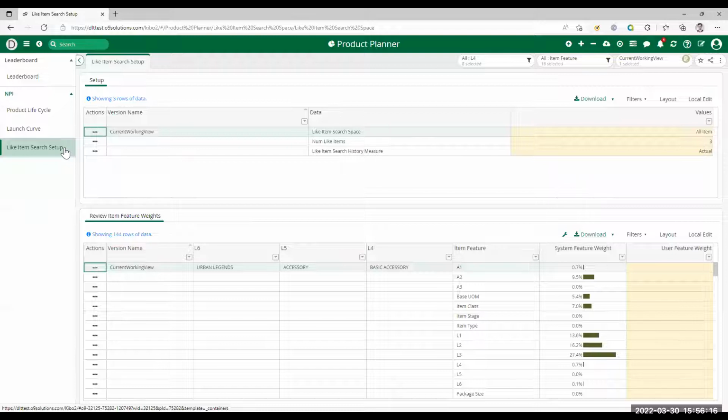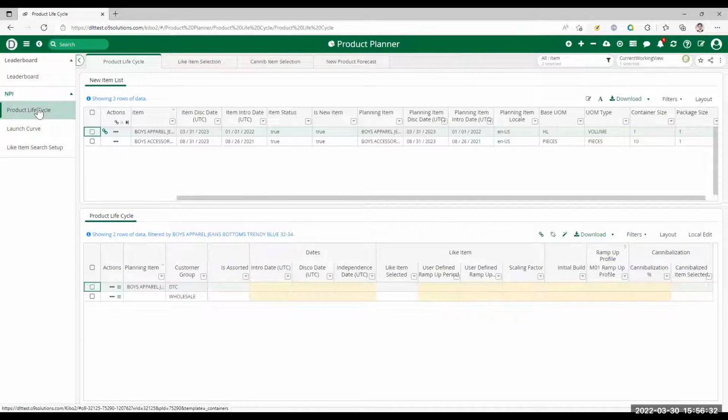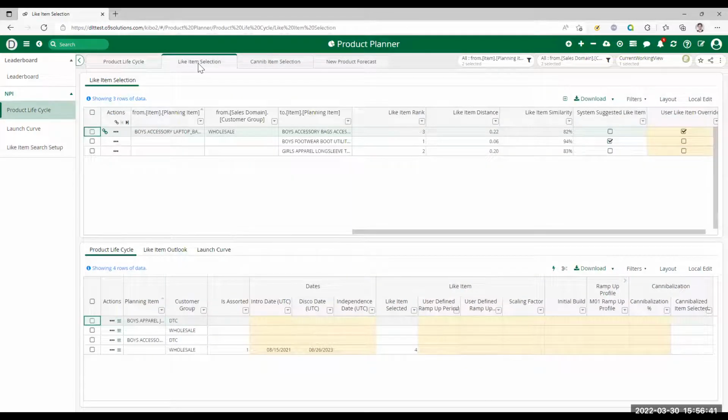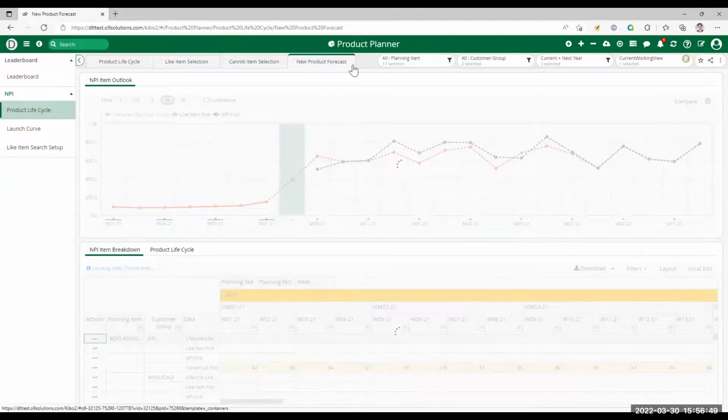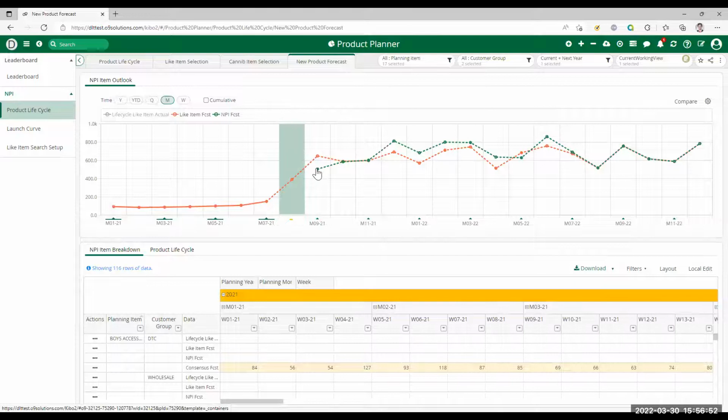From the like item search setup screen, planners will be able to review item attributes and smart planning suggested attribute weighting system, which can be overridden by user input that is then used to identify like products. Once the planner is comfortable with the attribute weighting, the system then generates and ranks like items with similarity percentages. The planner can then review the suggested like item rankings and override the identification if appropriate. After like items have been selected, the planner can then generate NPI forecast and review the system generated values.